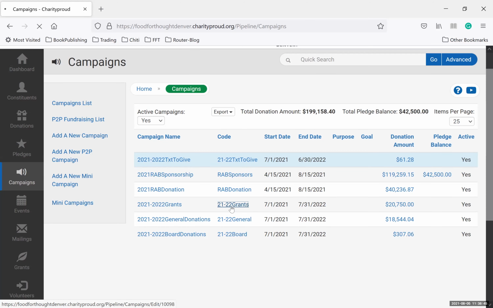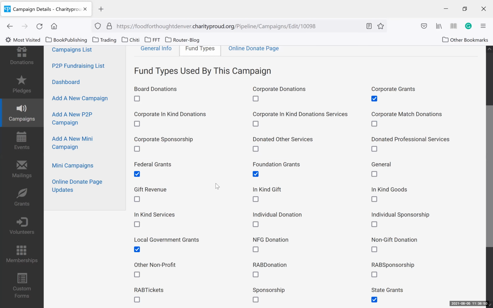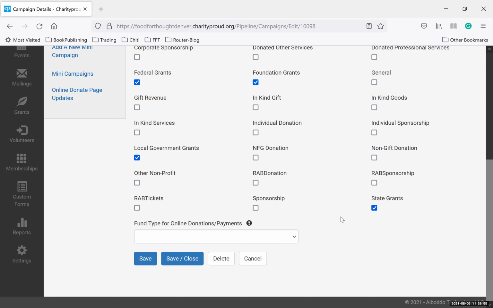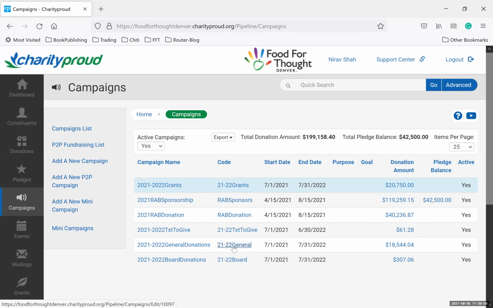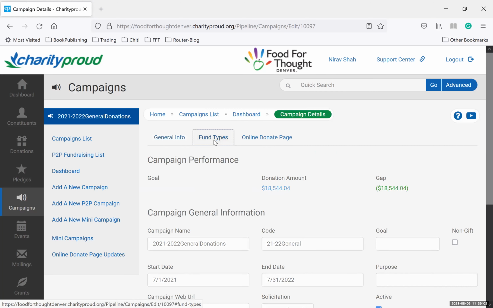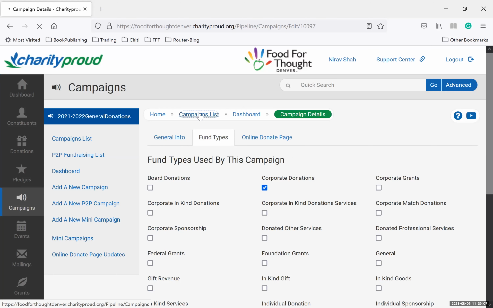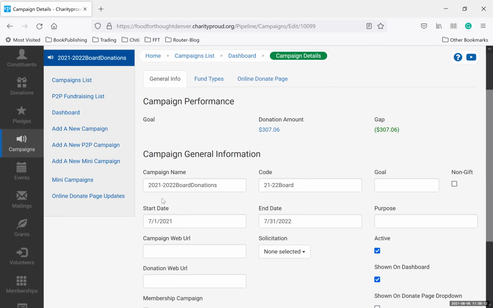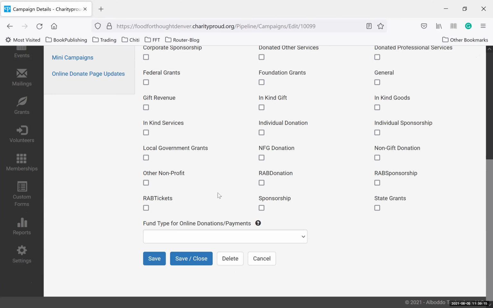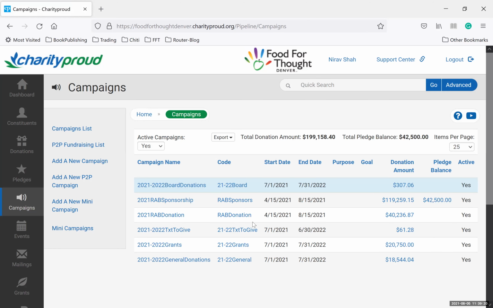For grants, the fund types for this campaign are corporate grants, federal grants, foundation grants, local government grants, and state grants. Okay. For general donations, our fund types are corporate donations and individual donations. And then for board donations, our fund type is board donations. All right. So we need to manage these campaigns once a year.